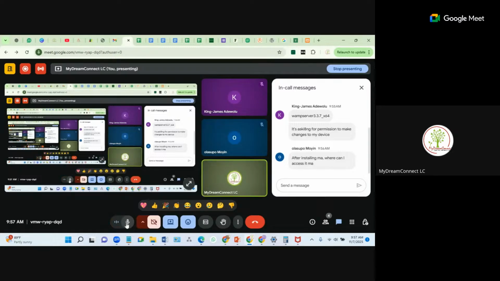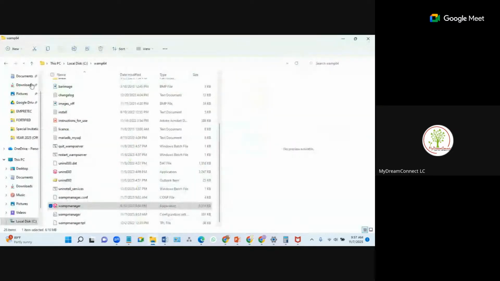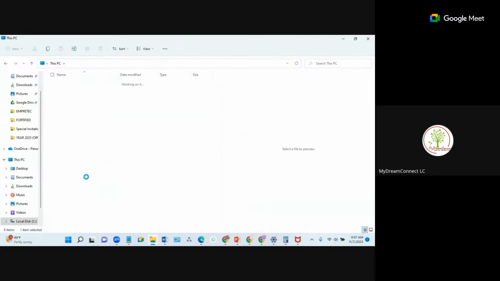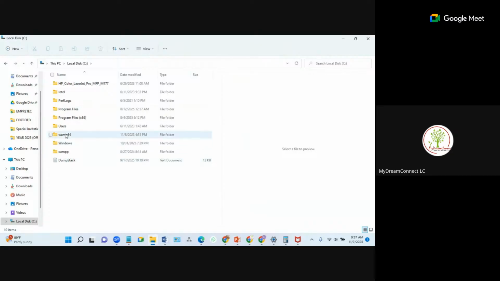I said C drive, so let me show you again. Go to your This PC, where you see My Computer. Click on This PC. When you click on This PC, open your local disk, your C drive. Double click on it, and then you will see it right there. So this is my WAMP, and this is my XAMPP. Your WAMP should be somewhere here. Let me know if you have seen it.